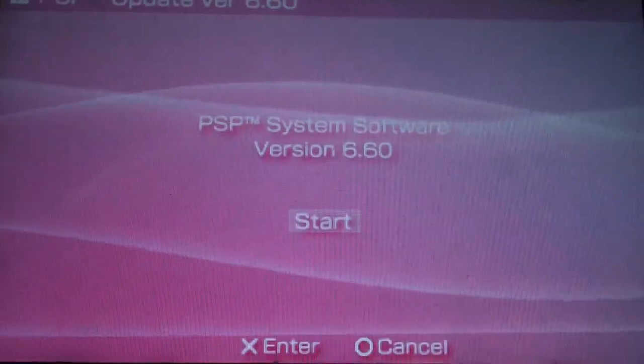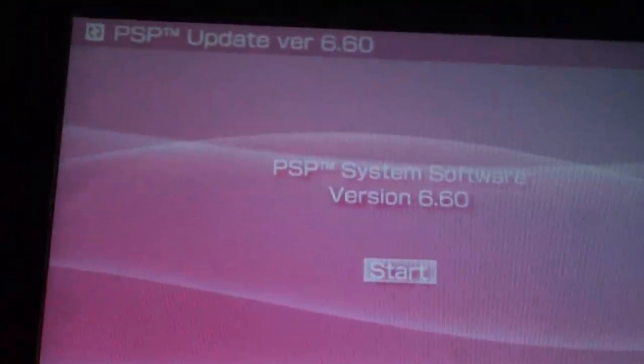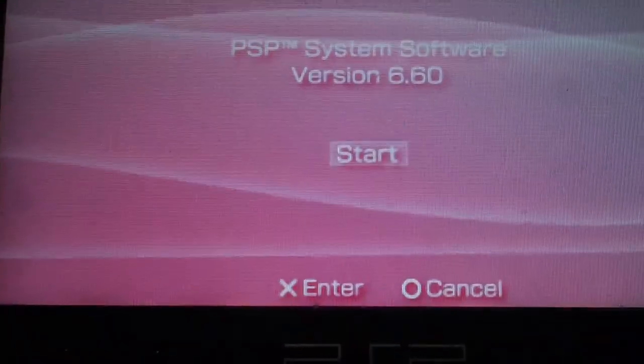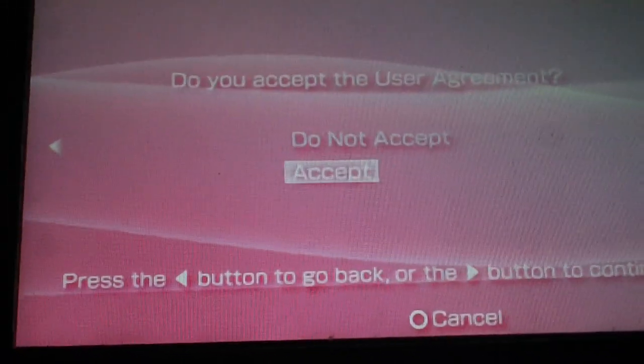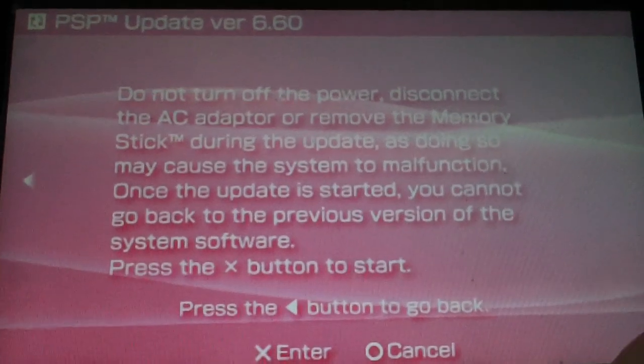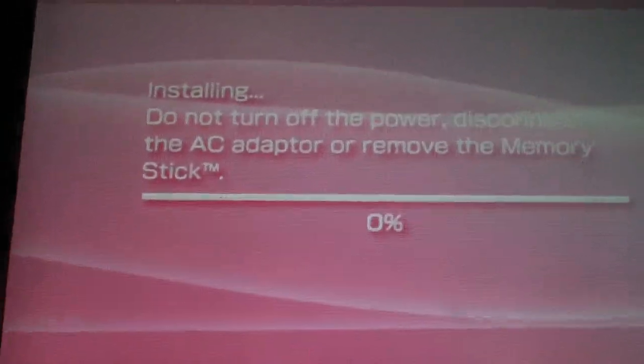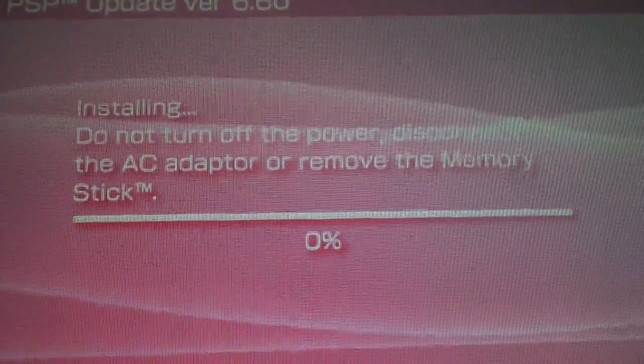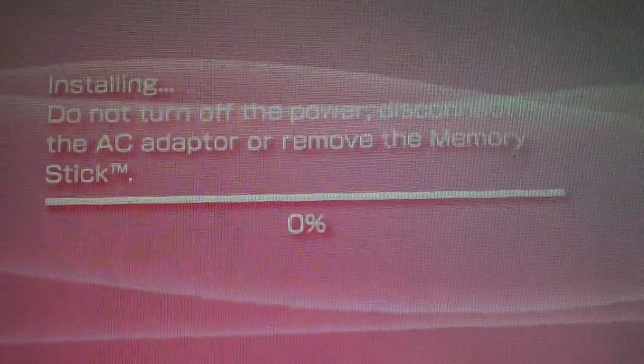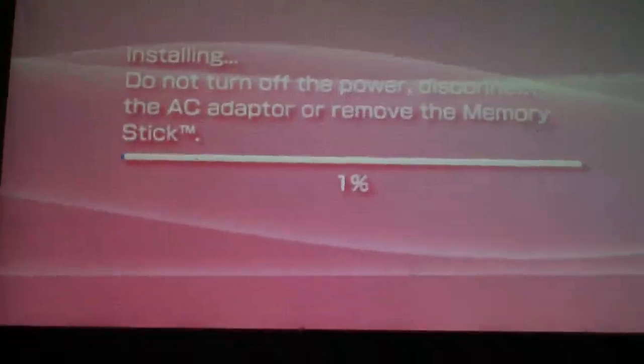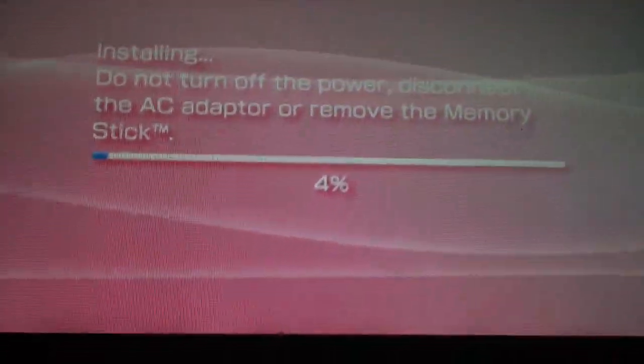There it is. PSP system software version 660. X on start. We'll bring up the license agreement. You have to accept that. Press X to start. And there you have it. It's installing 6.60ME version 1.8.